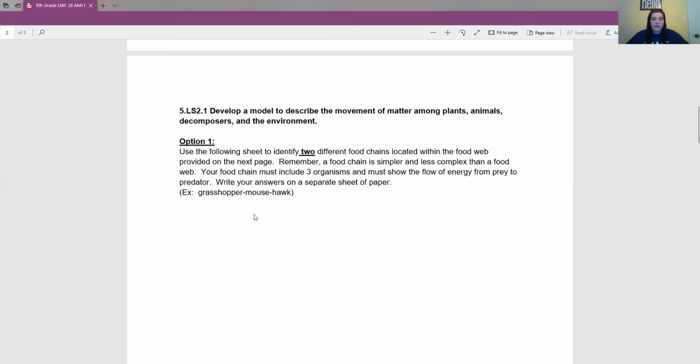It says, use the following sheet to identify 2 different food chains located within the food web, provided on the next page. Remember, a food chain is simpler and less complex than a food web. Your food chain must include 3 organisms and must show the flow of energy from prey to predator. Write your answers on a separate sheet of paper. So it gives you an example. You start with the grasshopper. The grasshopper is eaten by the mouse, and then the mouse is eaten by the hawk.